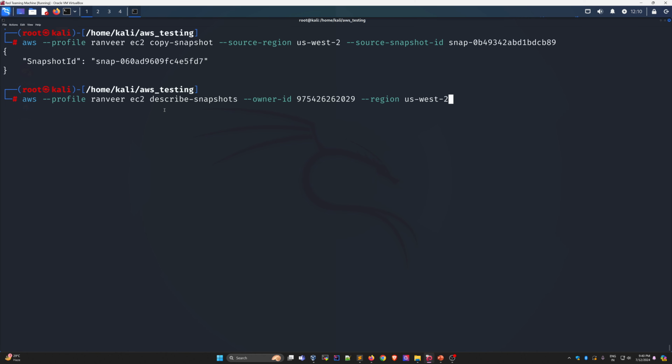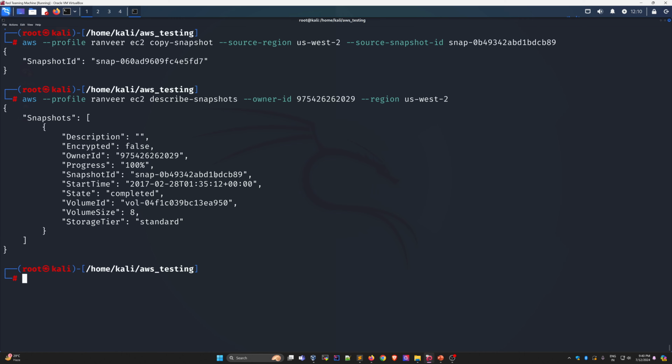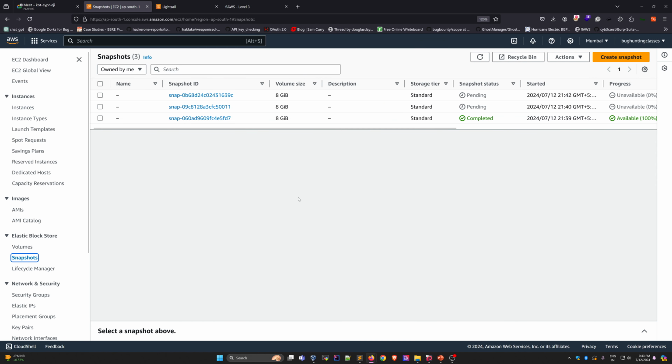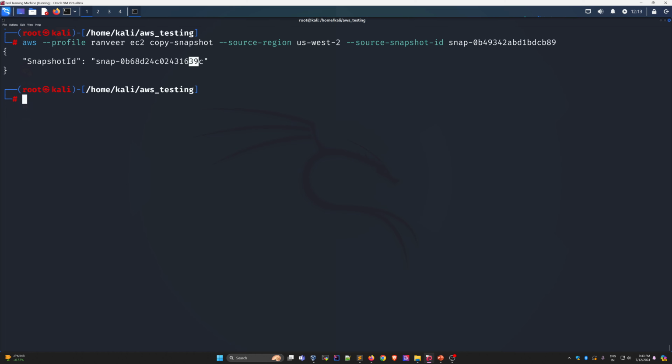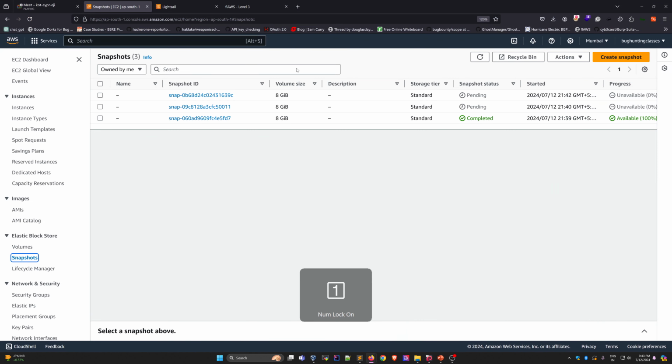Okay, let's use describe snapshots. This is the snapshot, and after that aws profile, then ec2 copy-snapshot. This is copying, and it will take some time, I think. See, we copied it 3 times, because we ran the command multiple times. Every time you run it, it will copy. So last time we ran this, it's the 39C one. Let's check this. See, this 39C is created.